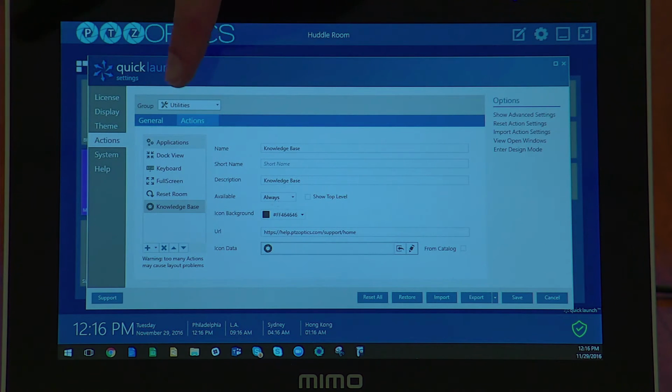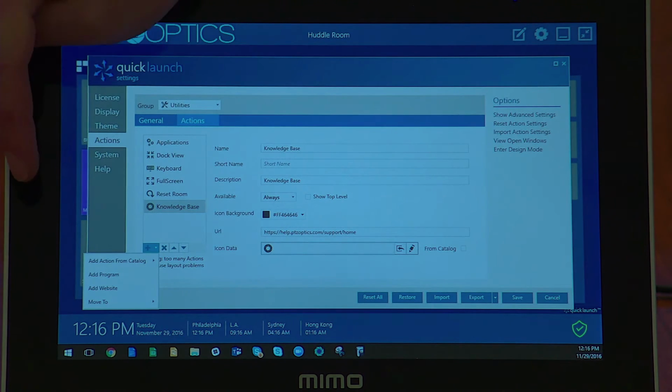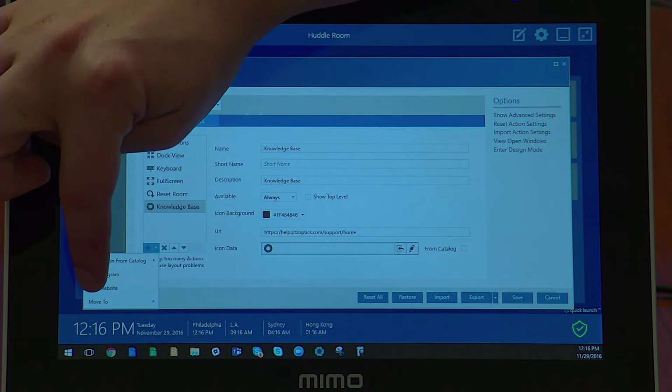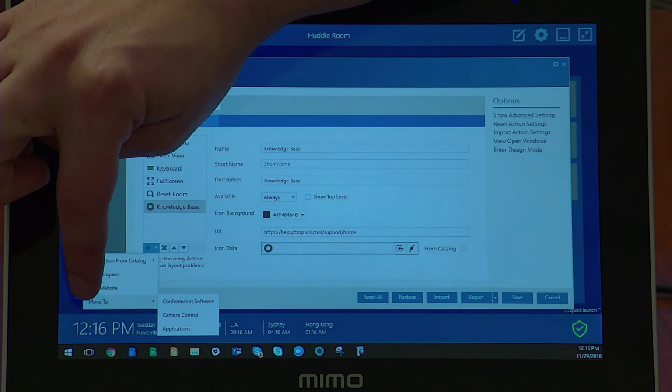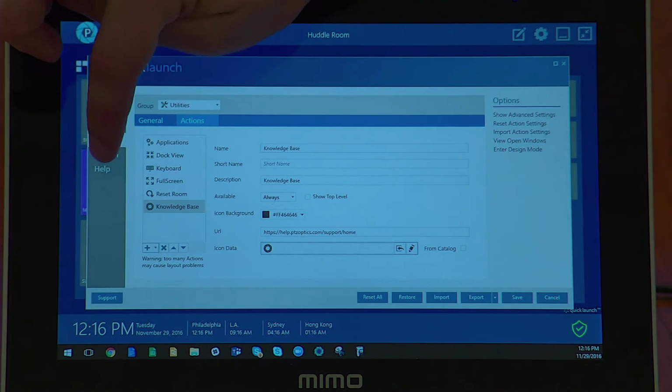If you wanted to add links to the utilities section to maybe a corporate knowledge base or something along those lines, you could just hit the plus button here. And it's going to ask you whether you want to add a program, a website, or even more, for example, some type of application. So that's how the action tabs are set up.